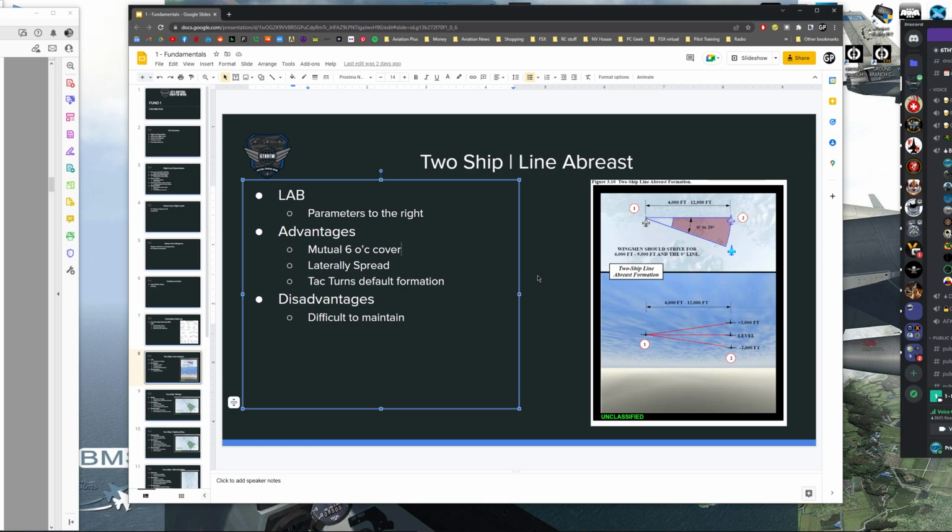So the advantages are mutual 6 o'clock cover. Number one could cover 2's 6 o'clock. The blind spots are right here, so you both can see each other's blind spots.